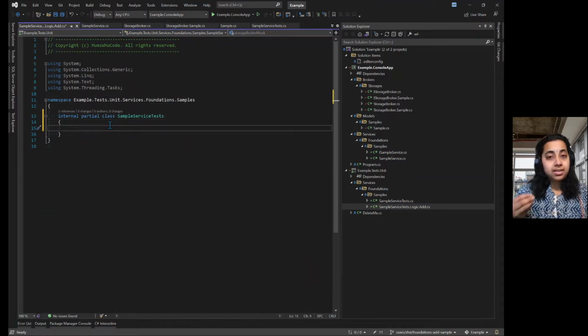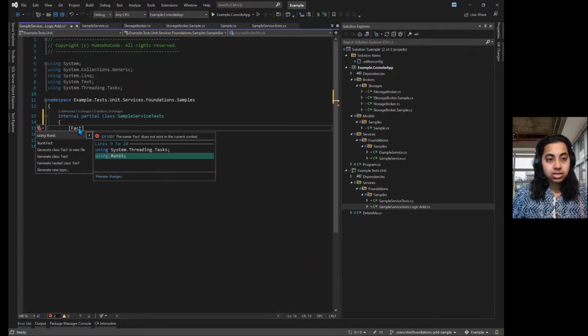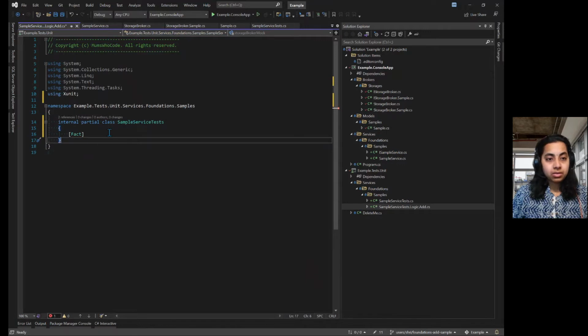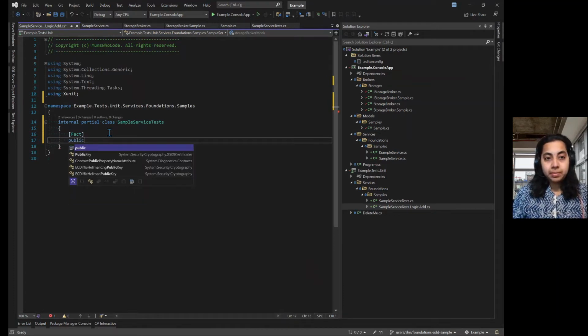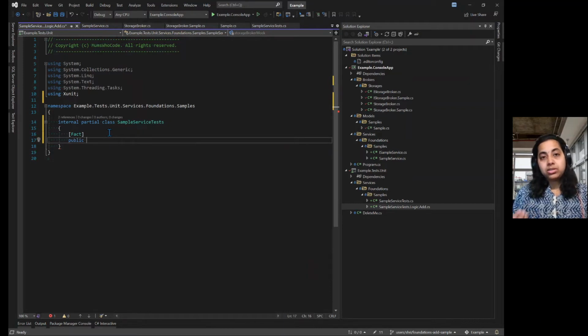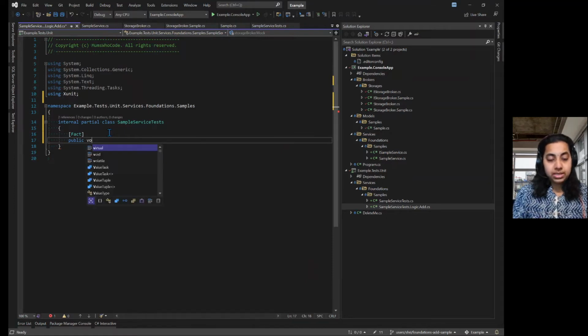To tell the compiler that this is a test, we have to attribute it with Fact. To resolve it, Control and dot. So this is the library which has the definition for what the Fact is. Okay, and then now our actual test. The test has to be in a public modifier so the compiler can execute it. So public, then what is the test going to be returning? As of now, it's going to be nothing. So we say void and then the actual method name, the test name itself.